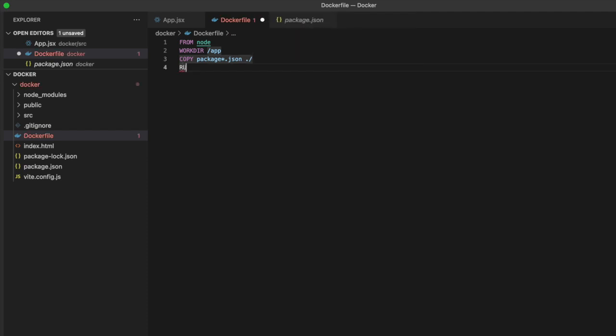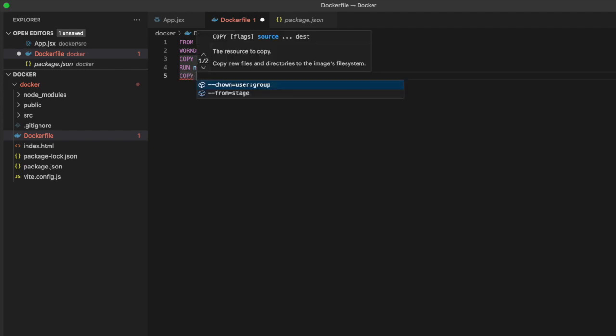After we have that, we want to run npm install. Now this will install all of our modules fresh. After we have that done, we need to bundle all of our source, and this is a pretty standard Docker command, and you just do . /. And that just bundles all the source inside the container.